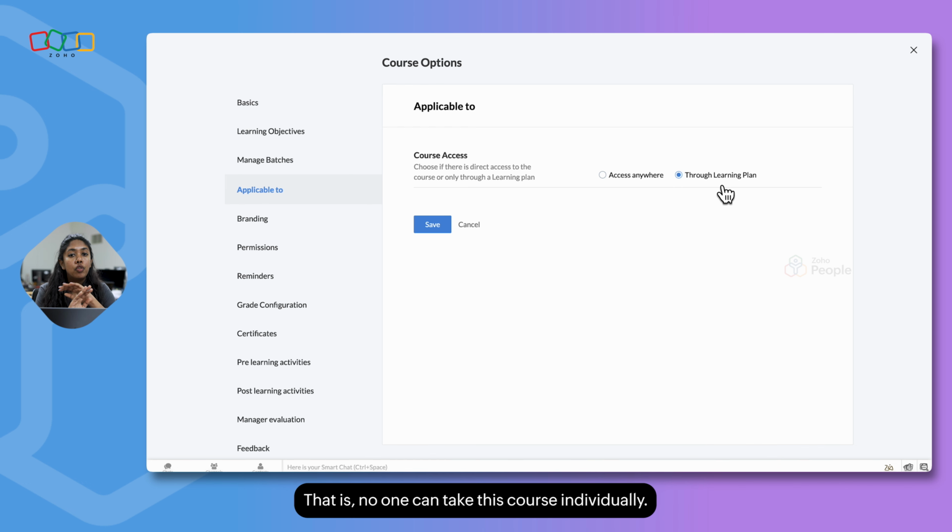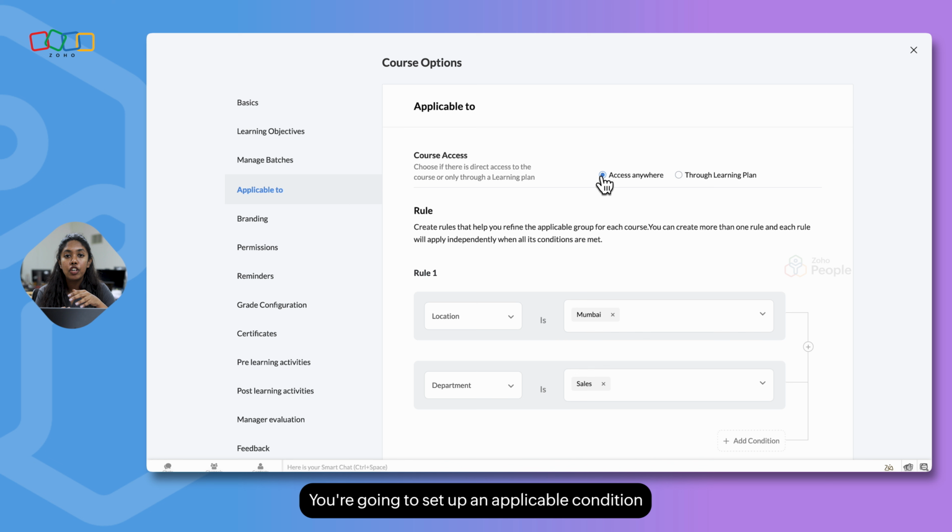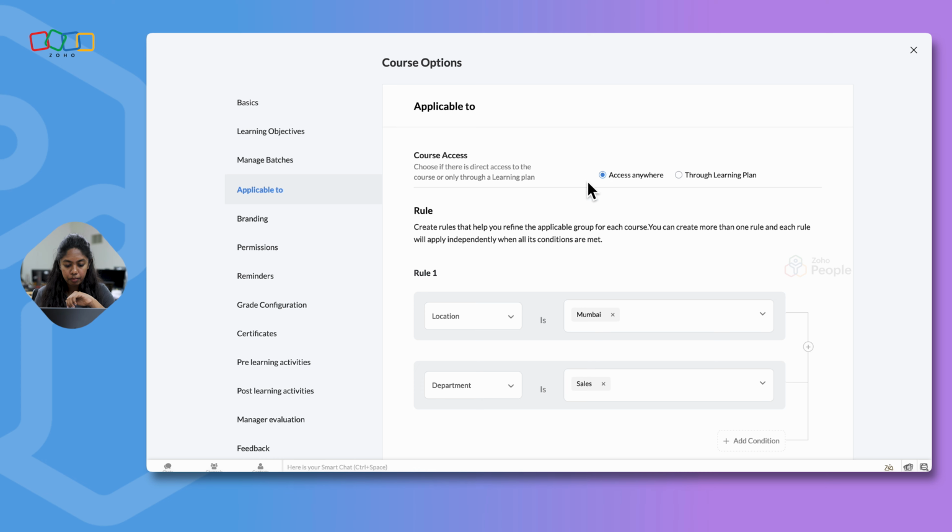That is, no one can take this course individually. They will have to enroll to a learning plan. If you go with the option through learning plan, there is no need to set an applicable condition for a course because you can set up this condition when you're adding a learning plan. However, if you go with the option access anywhere, you're going to set up an applicable condition because in this case, an employee can either take this course individually or the employee can take part in the learning plan.